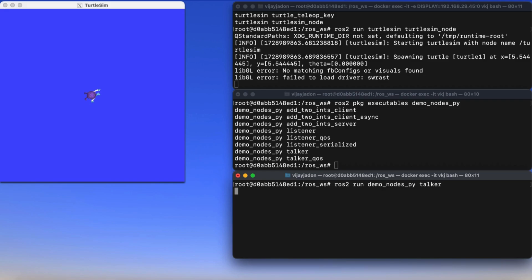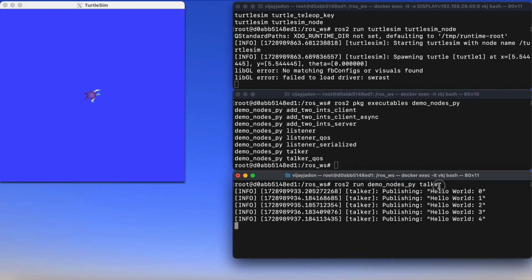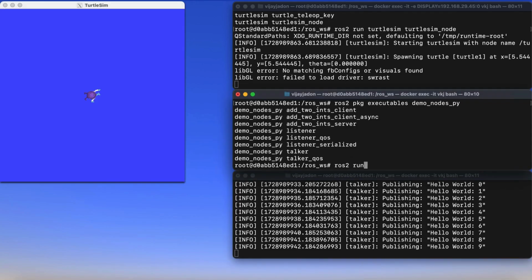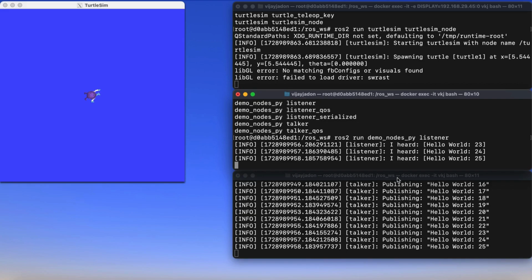talker is the executable name. You see the other node with the name listener is also listed there, and let us run that in another terminal. You see that whatever is being published by the talker in this terminal is being subscribed by the listener in the other terminal. Till now, we have used the available nodes to develop a basic understanding of nodes.